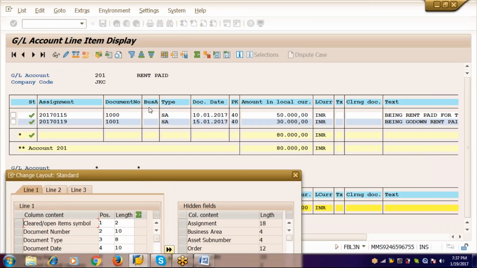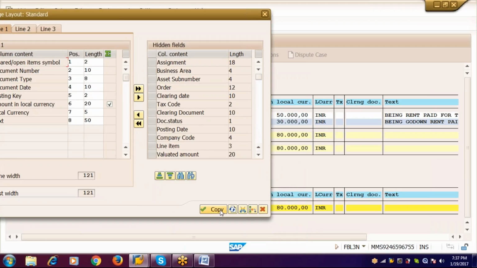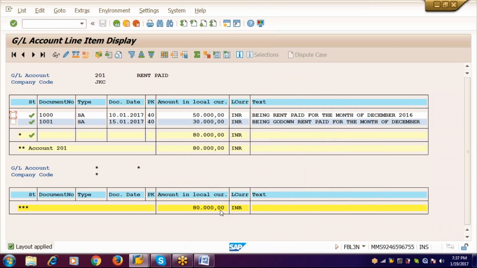Now, if you can see, the business area and clearing document will be shown here. Now we can make it so those should not be visible here. That means if the client is asking for a report with only some of the fields, not with all the fields, it is also possible by using the line item display by making it like this.